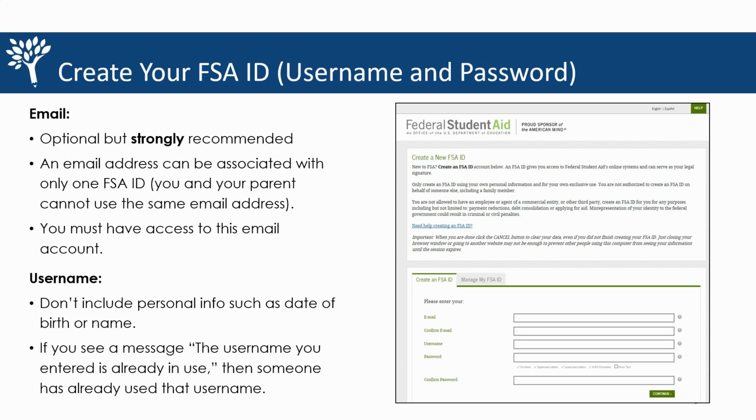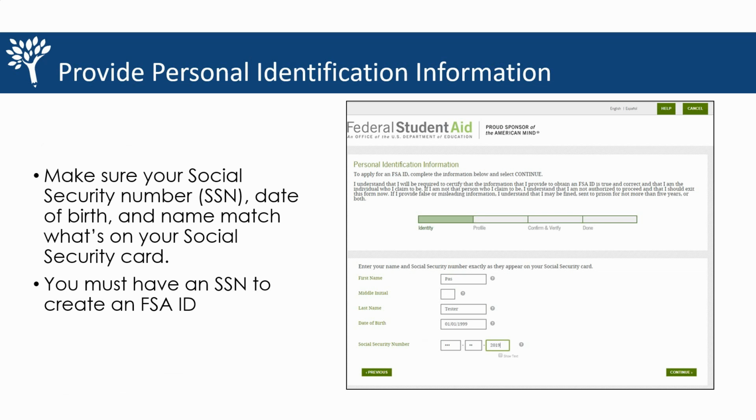In this process, it's great to have access to your email address so that you can verify your account in the spot. Providing personal identification information is part of the process. You'll need to make sure that you have a correct Social Security number, date of birth, and the name that is on your Social Security card. You must have a Social Security number in order to create an FSA ID. If you do not have a Social Security number and you're needing to sign a FAFSA application, you can use a paper signature in that case. If you don't qualify for the FAFSA, in Washington State, we encourage you to apply for the WAFSA to see if it's an option for you for applying for aid.